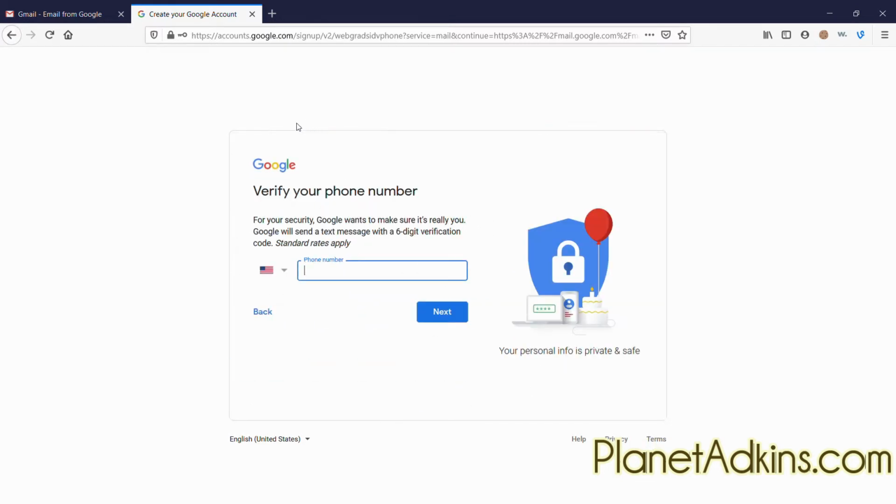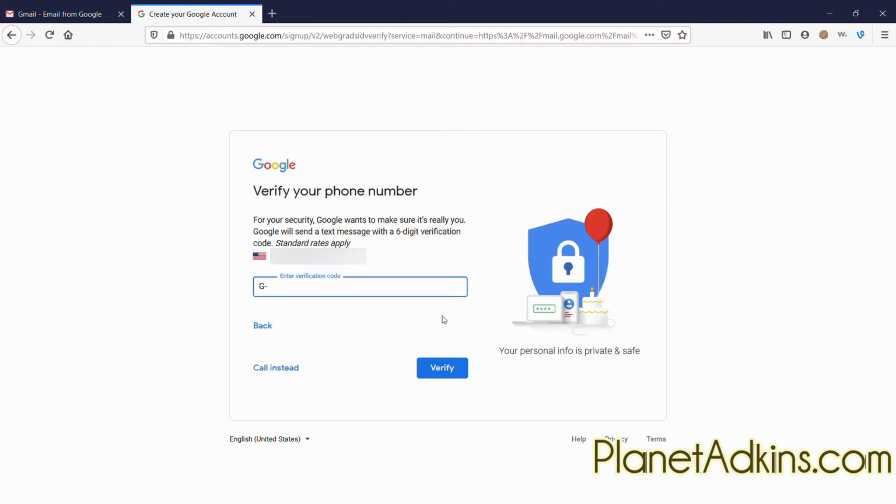Once you've done that, click Next, and it will request a telephone number. You will have to give it a cell phone number. It cannot use a home telephone number because it will text you a confirmation code that you'll need in the next step. Once you get that confirmation code, simply type it in. Sometimes it takes a minute or two to arrive, and then click on Verify, and your account will be created.